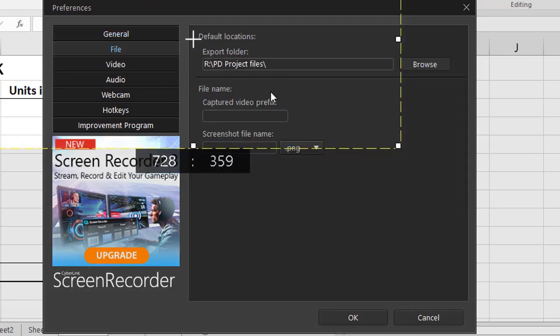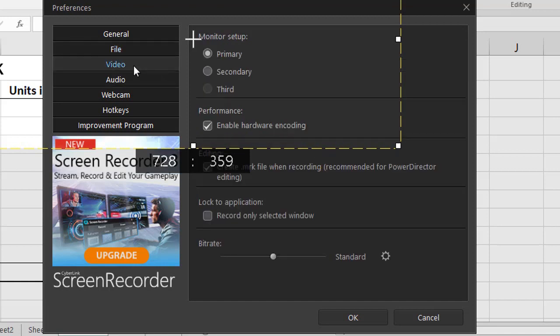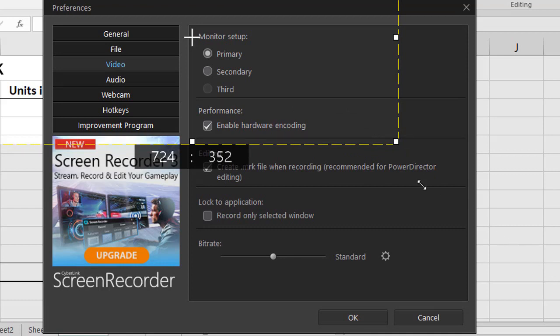In the File menu, you have an export folder, and you can use browse and select any folder you like in order to control the export function that you see here. And then you can put a file name prefix on a captured video. You can also adjust the screenshot name. You can use either a PNG or a JPG. Third option is video. I'm going to make this larger so it's not in the way here.